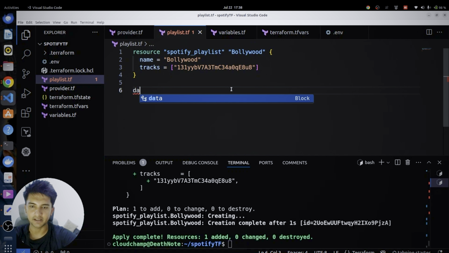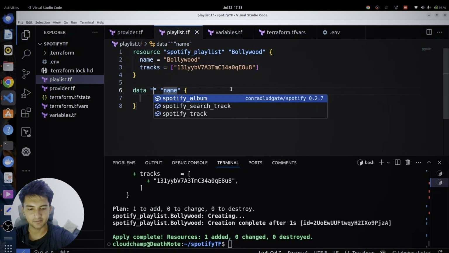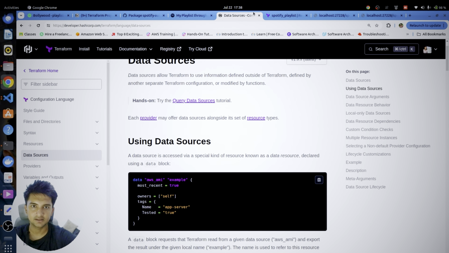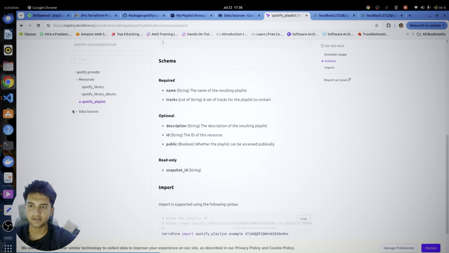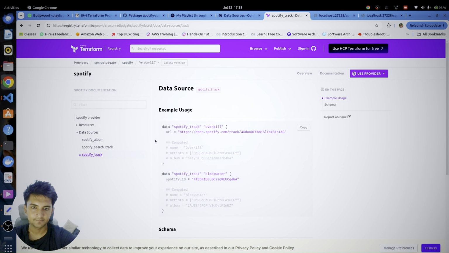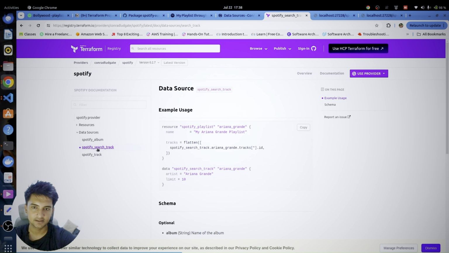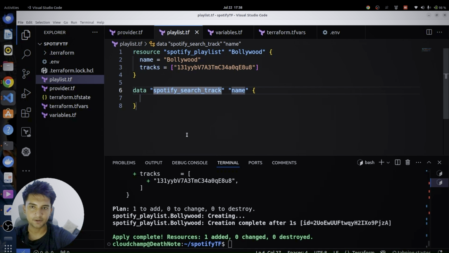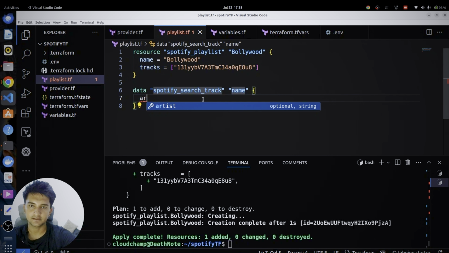So I'm going to create a data block first. For the data block, we will be creating a Spotify search track. You can see in the documentation there are also data sources for Spotify album, Spotify track, whatever you want. Okay, and this is how you can do it. So we are going to be searching a track based on the artist. You can add the name of the artist whichever you want to search for. So I'm going to be adding an artist name, let's say Eminem.